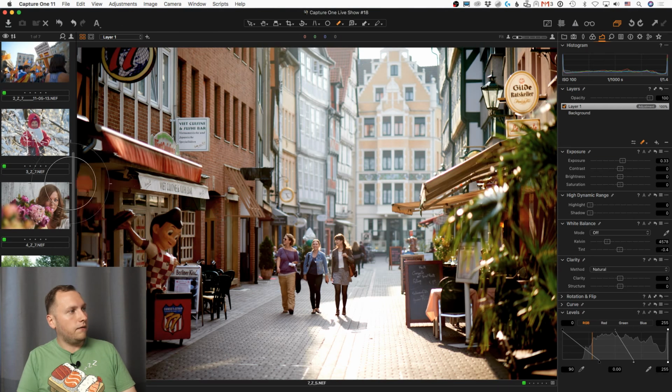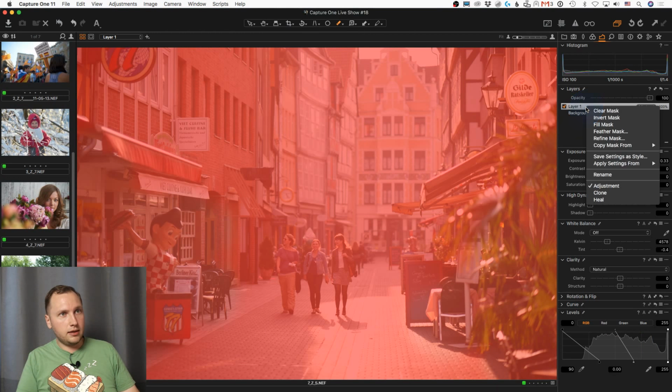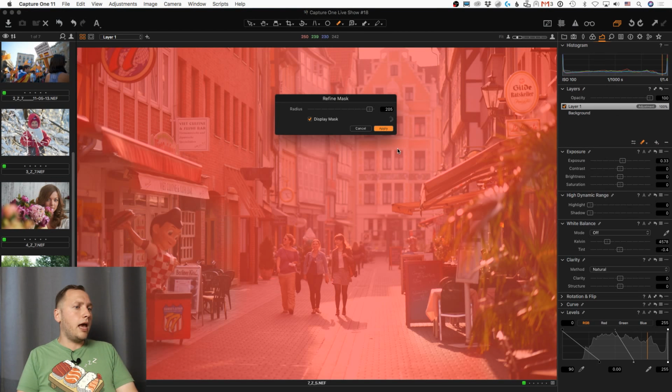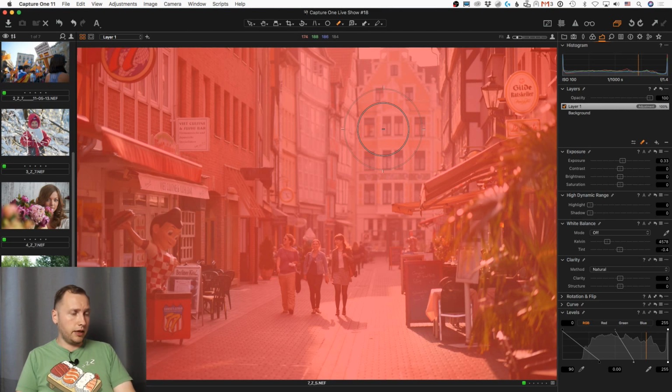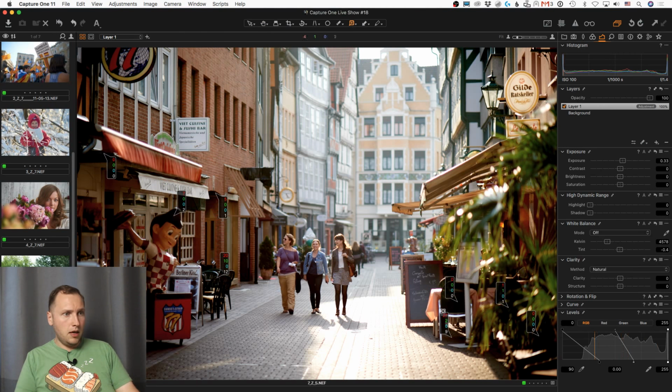What I really love in Capture One is that I can do all this pretty easily, because later I will just right click on the layer, refine mask, and all my actions will be refined, and now they are looking much better. Okay, now let's turn on the color readouts again. What we see is a little bit better. We need to work more.